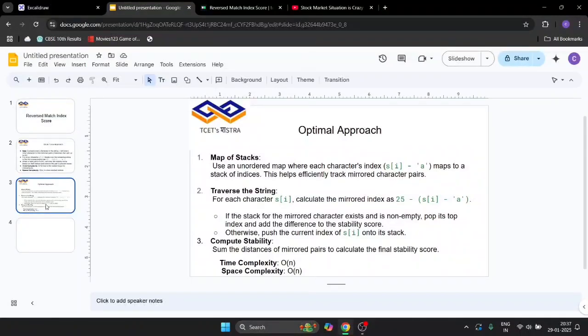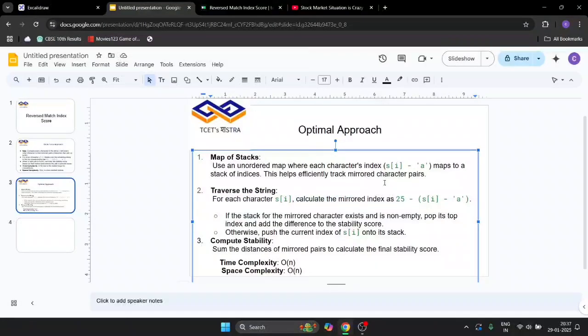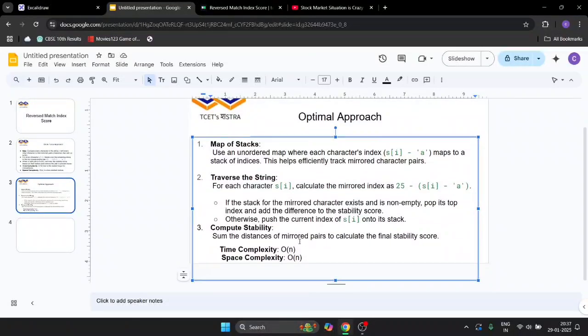In the optimal approach, we are using an unordered map in which the ASCII value of every character is used as the key. And for the value, we are using a stack in which we are storing the indexes of the characters. So we will traverse over the string, and for every character Si, we'll calculate the mirror index for it and check if the stack has the mirror present already or not. If it does, then we'll just pop it out, calculate the difference, and add that to the score. If it doesn't exist, then we'll just push the current index to the stack. The time complexity will be big O of n and the space complexity will also be big O of n.